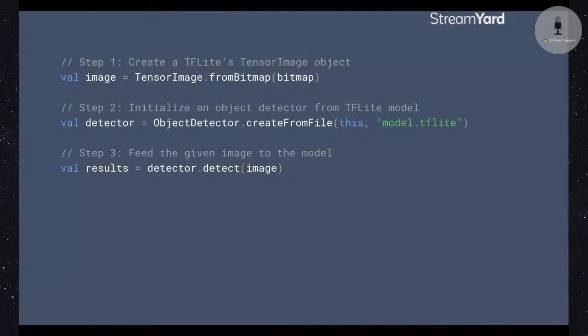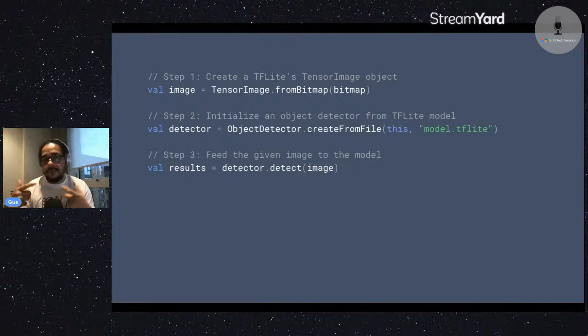So detector is what you use to detect, right? And then you give the image to detector.detect. It will return a list of boxes. And these boxes are the positions of whatever, right? Fruits in this case, right? So this is object detection.